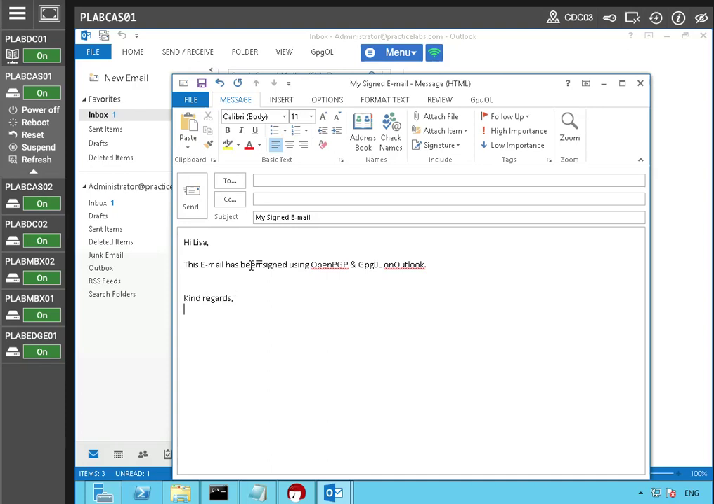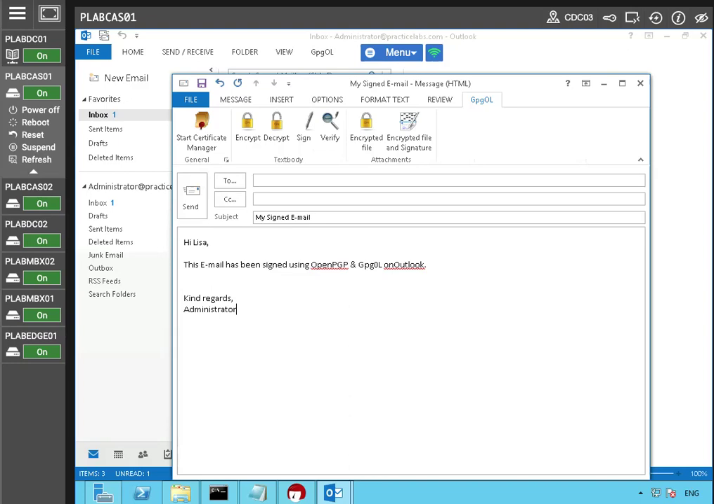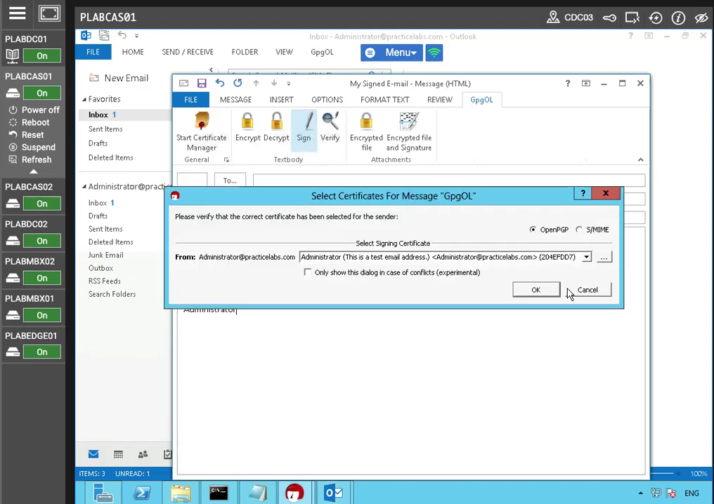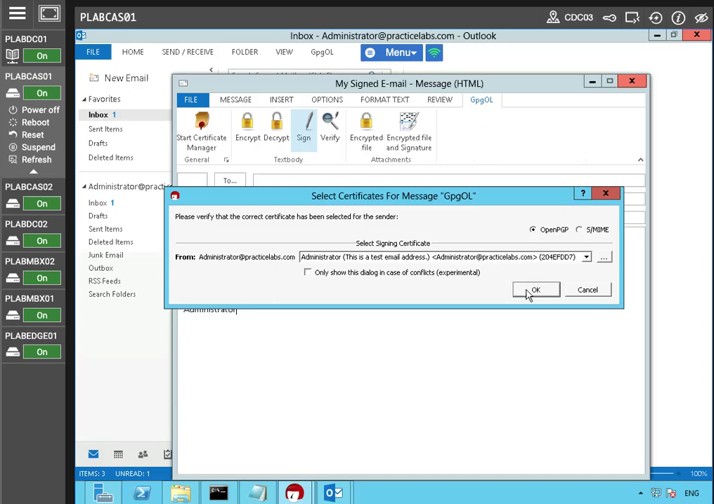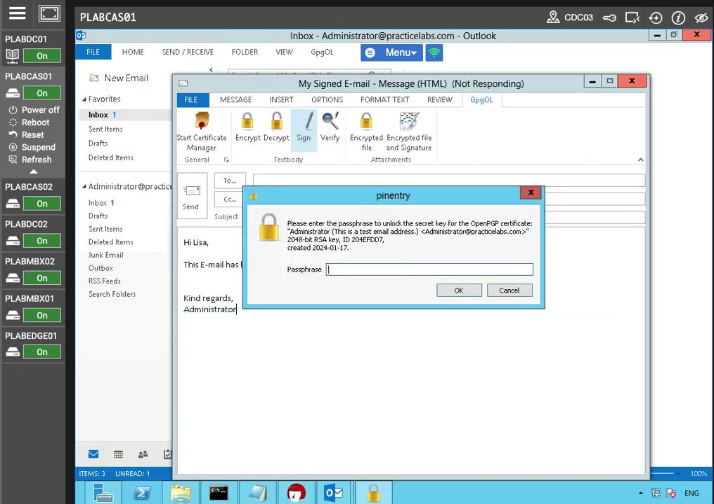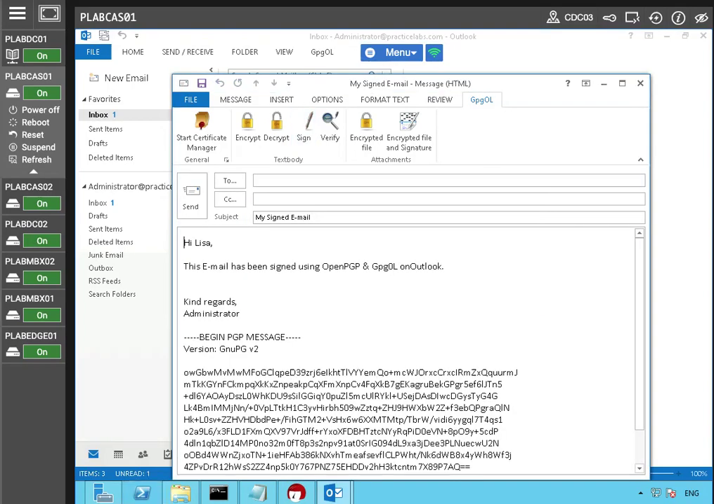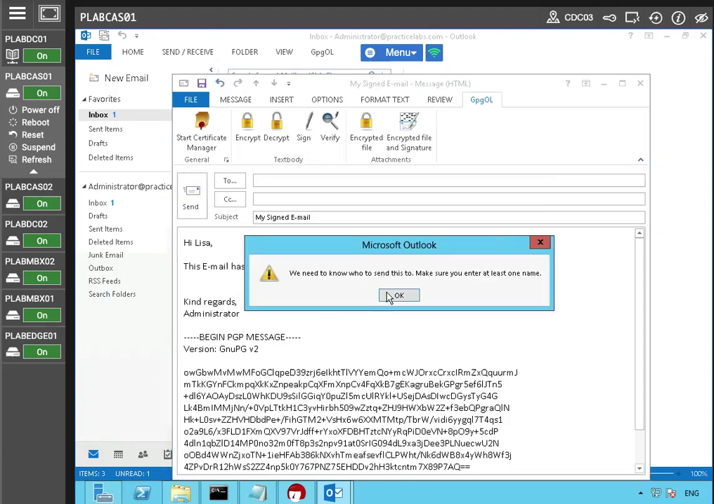Feels like I'm typing slow and fast at the same time. I don't know if it's the lag from the VM or anything, but nonetheless, we're actually going to click here and we're going to sign. OpenPGP here. We see us as the administrator's test email address I mentioned. And we want our passphrase, which is what I created earlier. All right, perfect. So we can see down here that the certificate has been added to the email. So we're going to hit send.